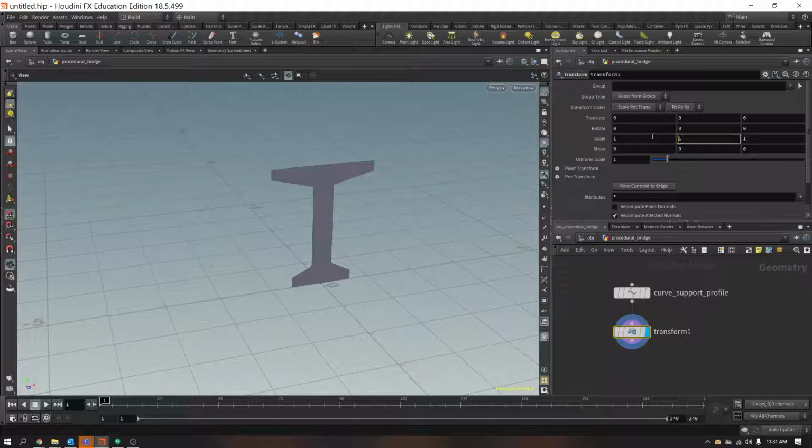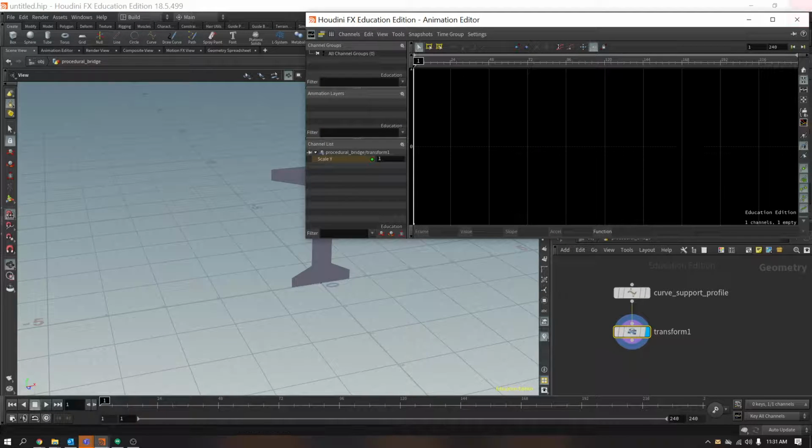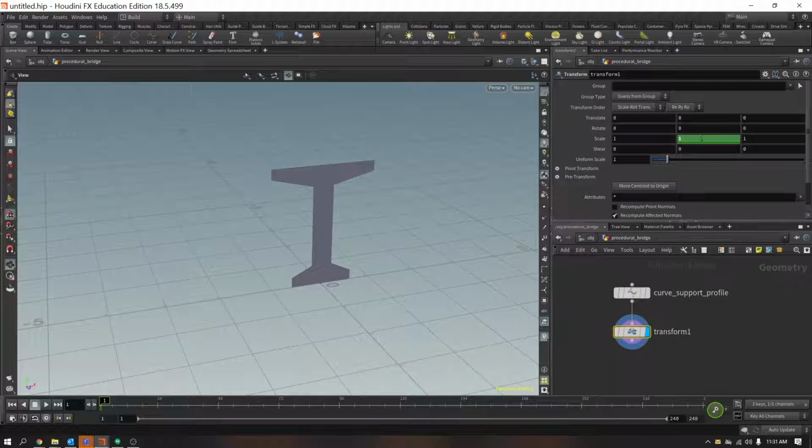What's the one? Oh, oops, nope, that's not right. Oh, I don't remember how to use a little slider. We'll just, no, not keyframing. I did something.